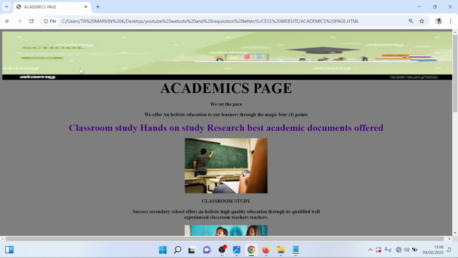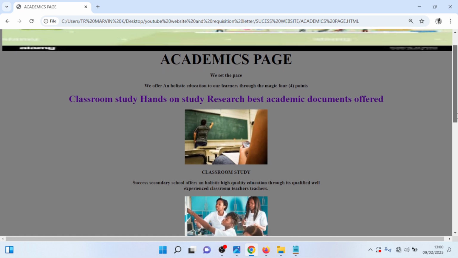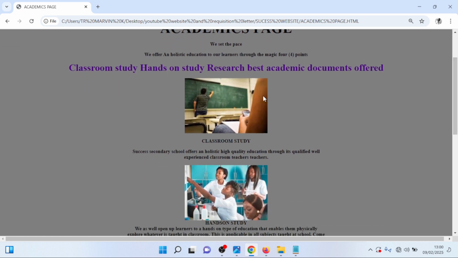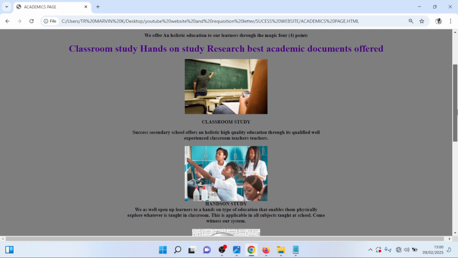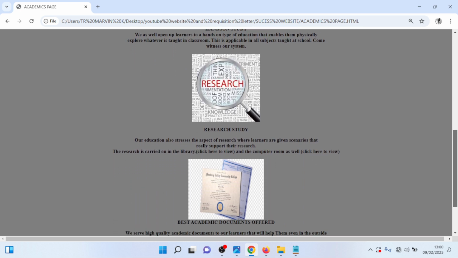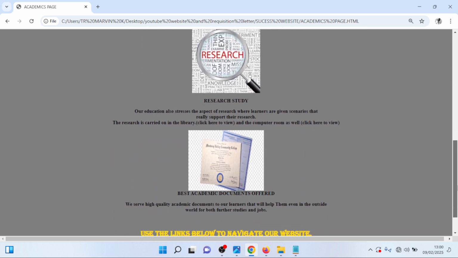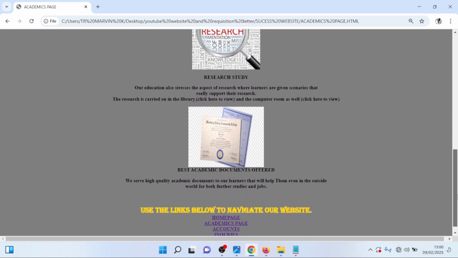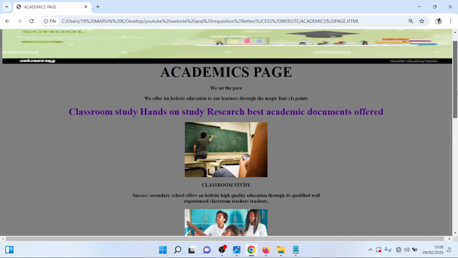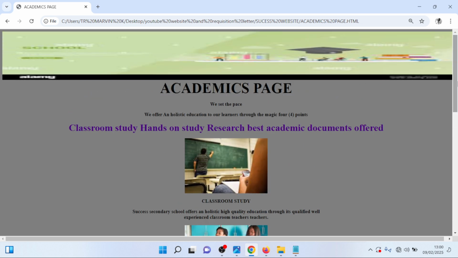There's an image on top that has a lengthy structure, and there's a heading, academics page. We are talking about the academics in our school, Success Secondary School. There's classroom study, there's hands-on study, there's research study. We do all that. There are the best academic documents offered, and there are links as well that push me to other pages. Now let us see the code that did the academics page.